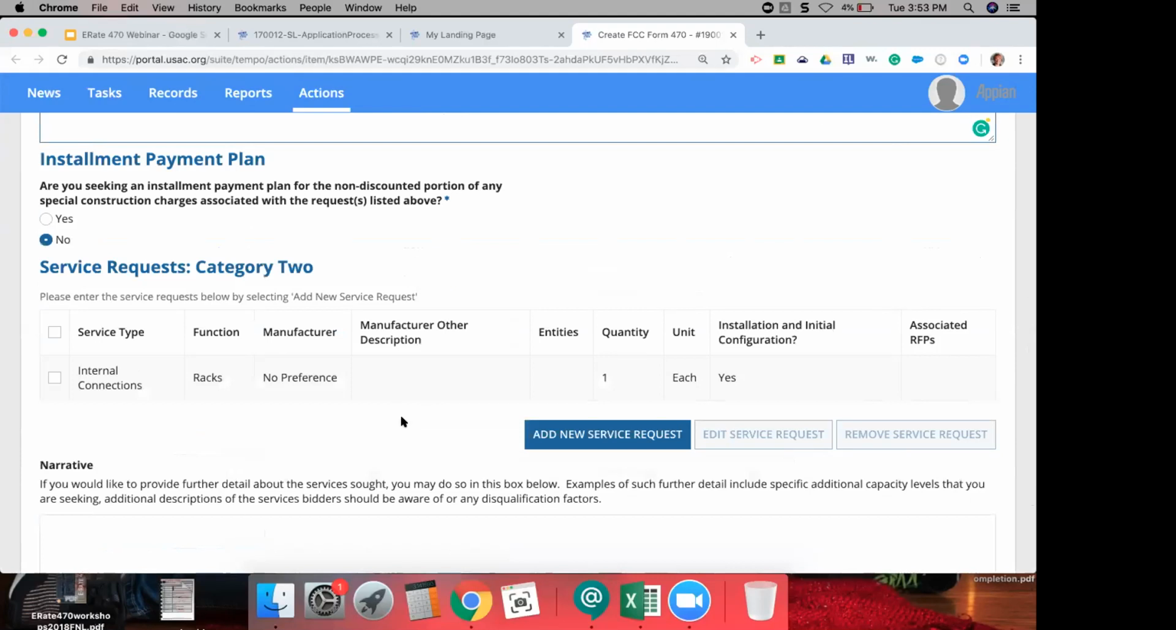Again, there is a budget for category 2, so we want to keep that in mind when you're asking for stuff. Nothing locks you in here at the 470. You're welcome to apply for whatever you would like to see pricing on. Nothing says because I asked for a rack, I have to buy one. So that's a nice little thing down here.